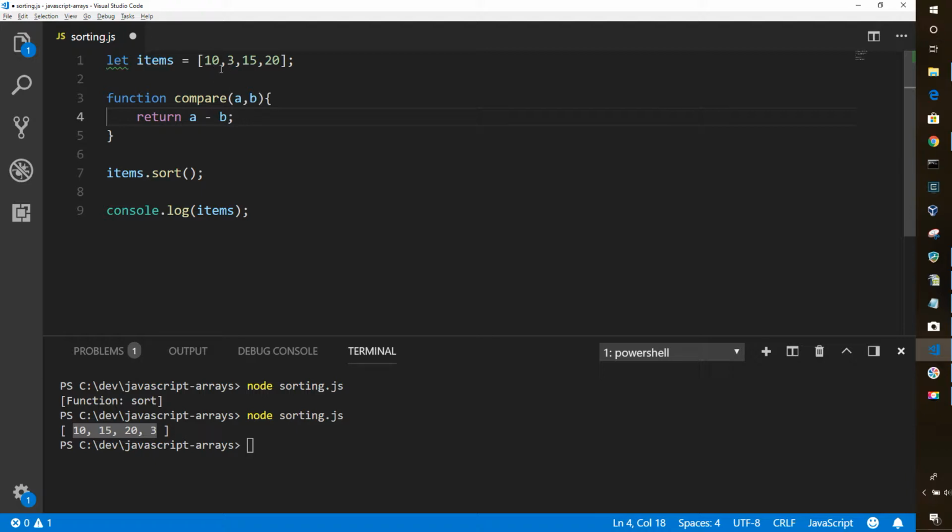It does that for every one of these pairs. So it'll do 10 against 3, then swap them, then do 10 against 15. 10 minus 15 will be negative, so that means it's sorted. It'll just keep working its way down the line. Now, if we wanted to do a descending sort, we could simply reverse the B and the A.